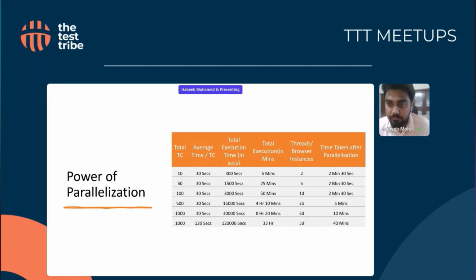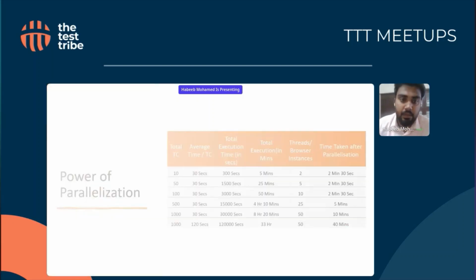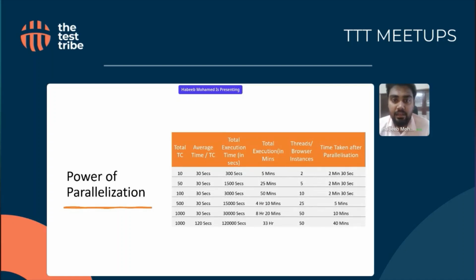So let's understand how we can solve this issue with the help of parallelizing our test cases. I have taken the previous example itself, but this time I have just tried to run my test cases in parallel mode. Here I am increasing my number of threads as the number of test cases increases. If you see, for the minimal case of 10 test cases, running with two threads, I could complete the test cases in 2 minutes 30 seconds, which was running 5 minutes earlier.